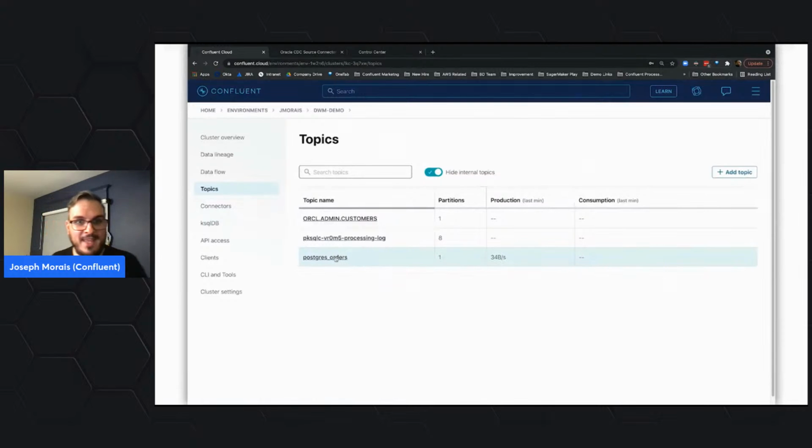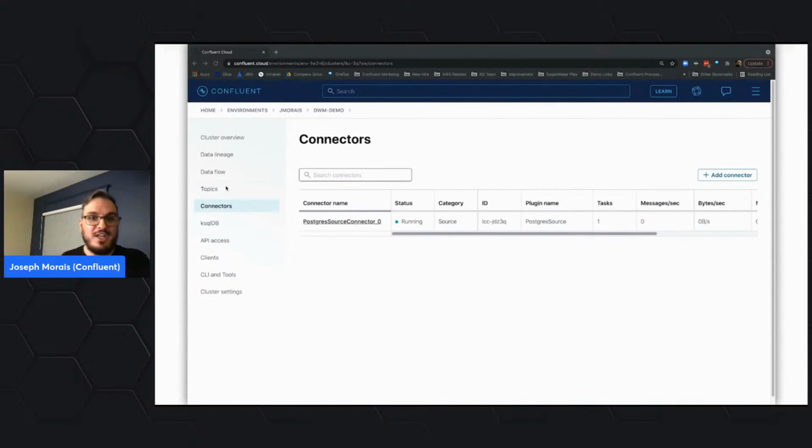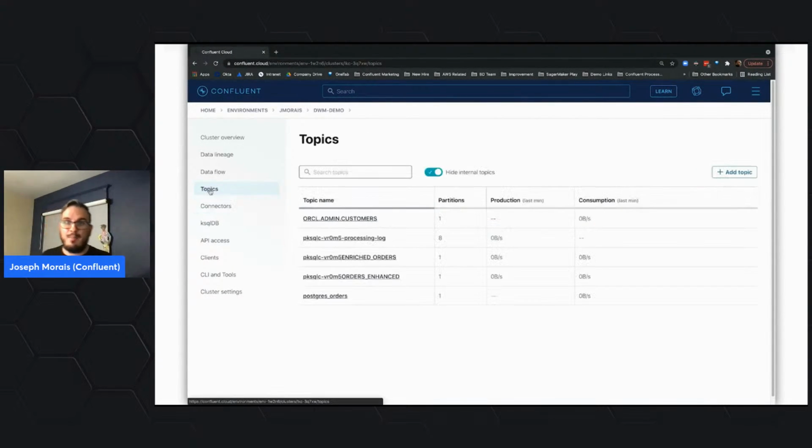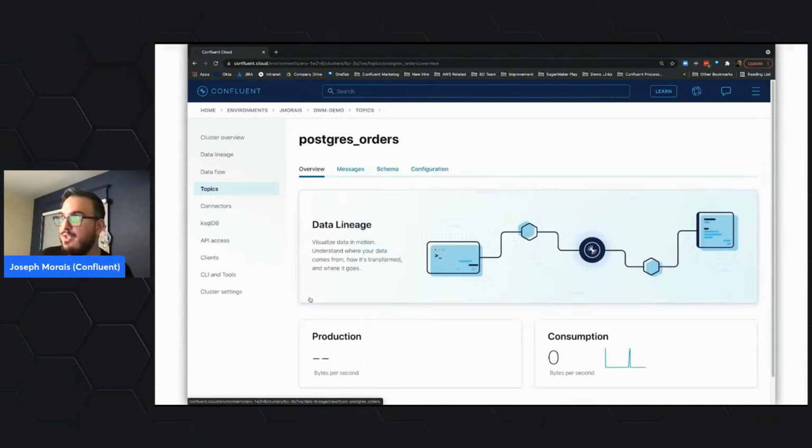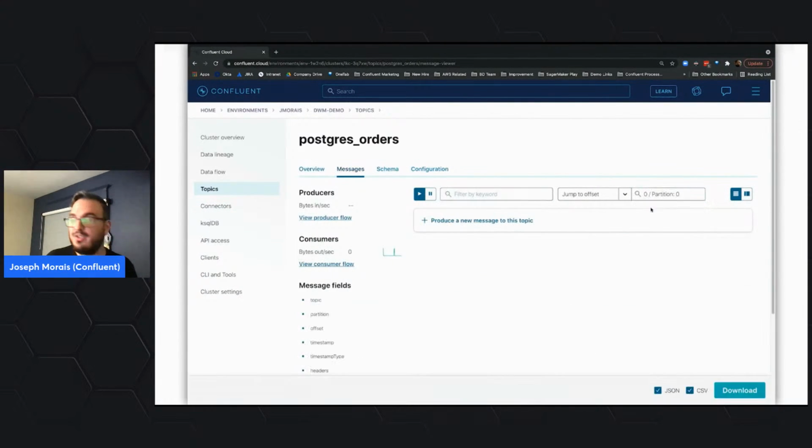That's a happy thing. Now that our connector is up and running, let's quickly take a look at the topic it created, which is Postgres_orders, and check out the events that are there. Looks like they're there.